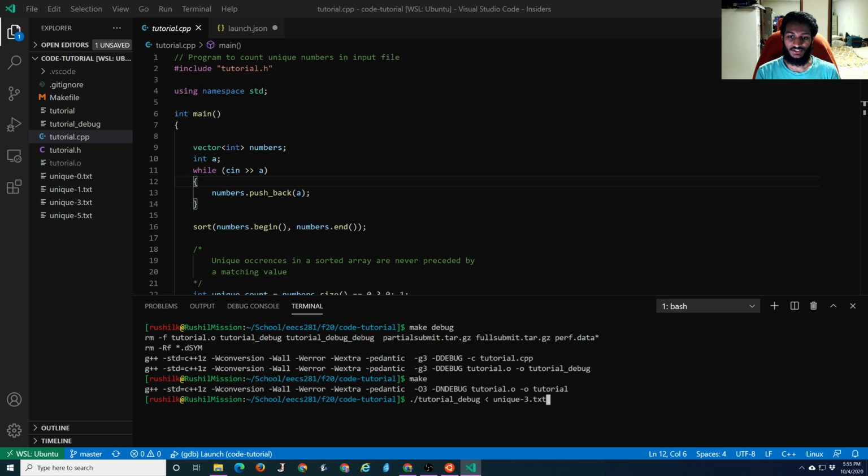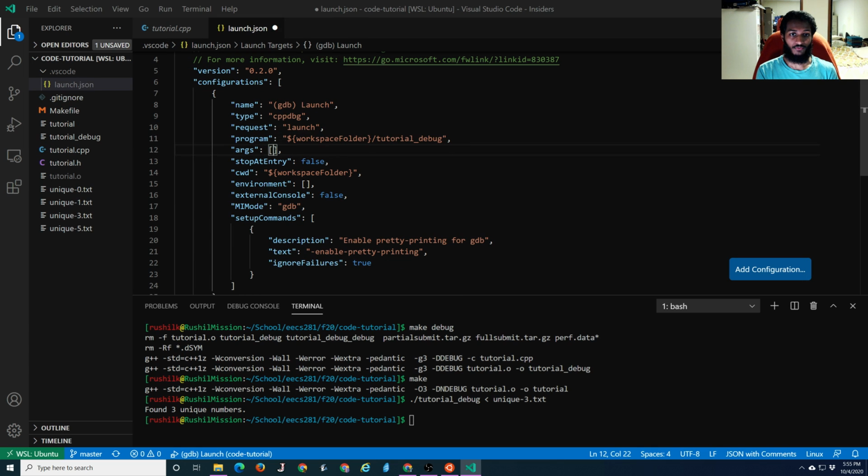Okay? So what this does is this arrow takes all the contents of this file and connects it to standard in or cin, so that whenever you read from cin, you're going to be reading from that file. So let's see what the output is when we just run it in terminal. It's found three unique numbers. Okay, cool. So if we want to run it through our debugger, let's do it like this.